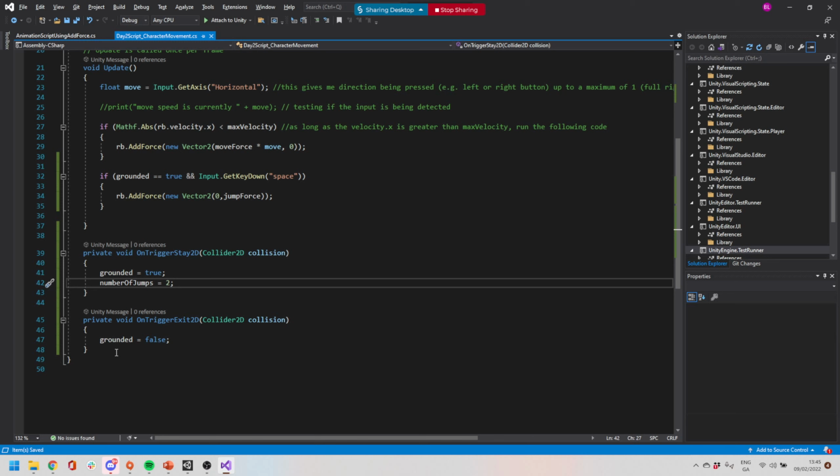Yeah, so if I walk off the edge, it will minus the number of jumps by 1, so I can jump 1 time. Is that correct? Do I want that? You don't? What do you want to happen if I fall off the edge without jumping and I press the jump button while I'm in the air? What should happen?